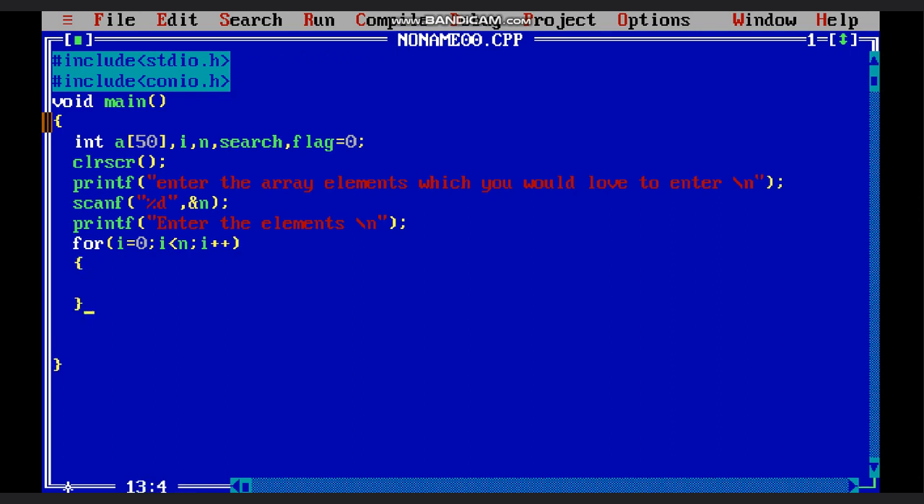Then I'll be using a scanf statement to take the input. With scanf, I'll put the element at index i, as given by its location. This is how the array will be stored using scanf. Next, I enter the array elements.